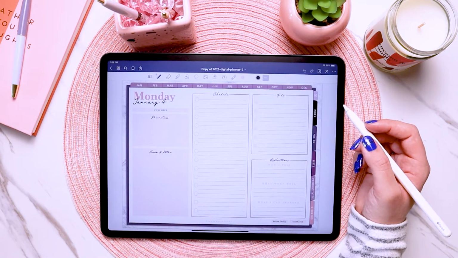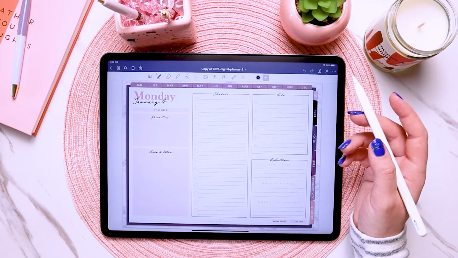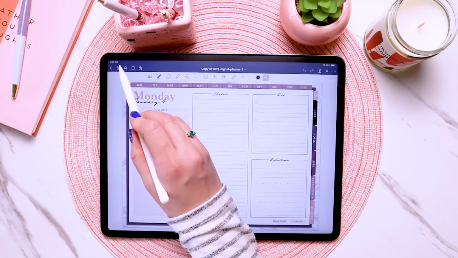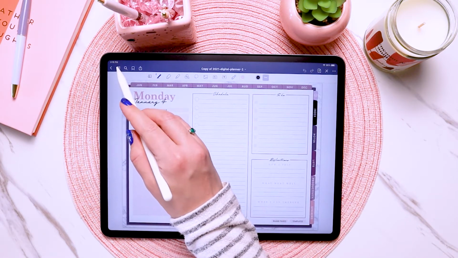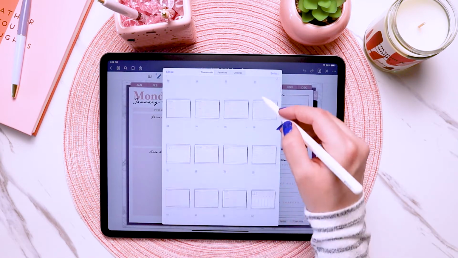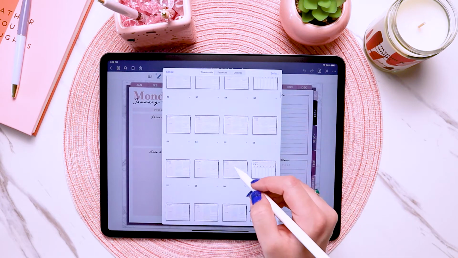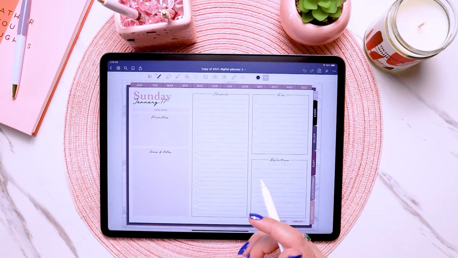So now let's start looking at the toolbar when you're in your planner or notebook. Let's go ahead and start with the thumbnail view. So that's the 4 squares in the top left corner. This is how you can see all of your pages at once. First, you can just obviously tap on a page that you want to go to. So you can do that and it'll take you to that page.